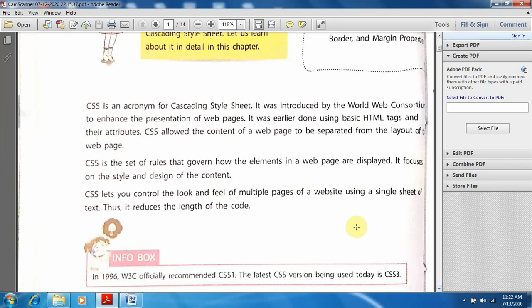Now, basically, CSS is responsible for only one thing, and that is style. In this we are talking about different styles. How can we create different styles and how can we apply different styles to the HTML tags? Okay, CSS is the set of rules that govern how the elements in a web page are displayed. It focuses on the style and design of the content, meaning it is the rules. With this we can design our web page elements.